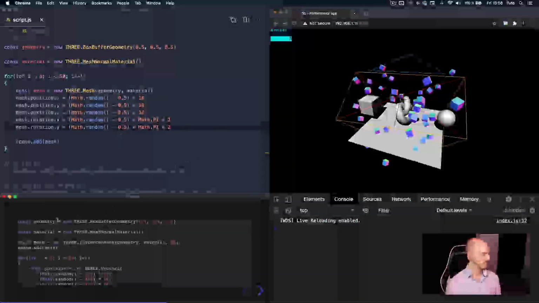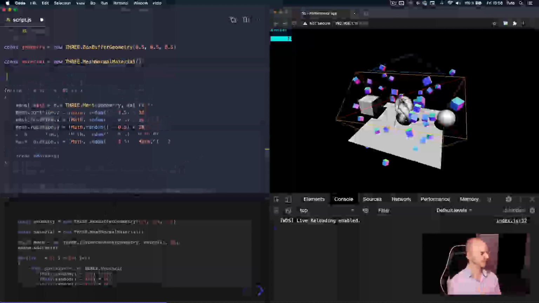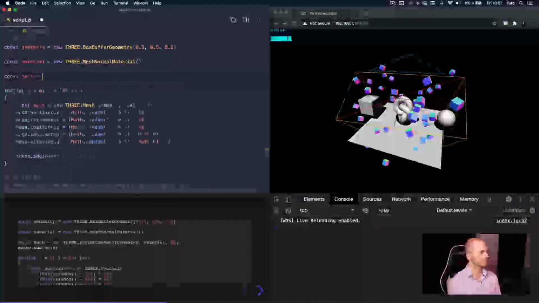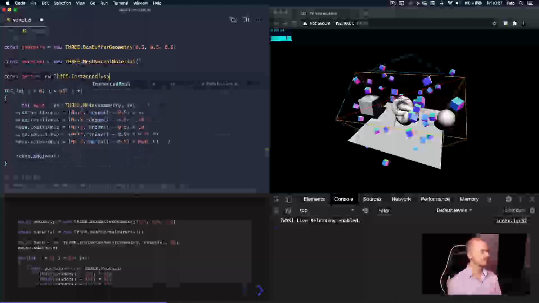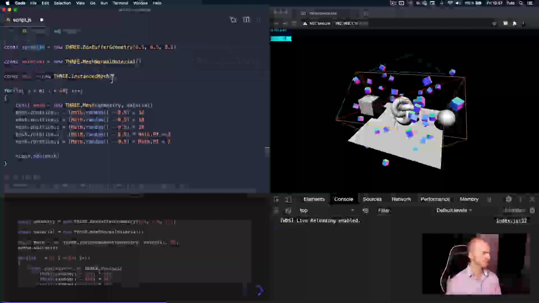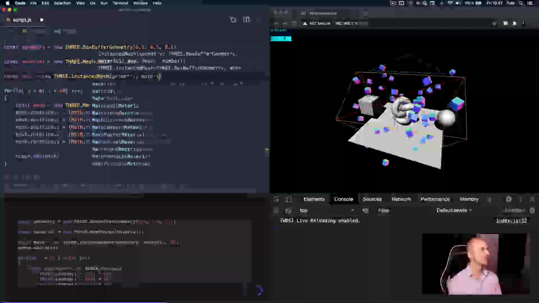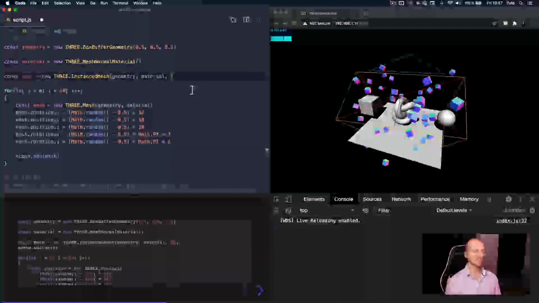So let's go. We are going to create, as I said, only one mesh, but it's going to be an instance mesh. We are going to do mesh equal new THREE.InstancedMesh. It's already available inside the THREE variable. You provide the geometry, you provide the material, but you also have to say how many instances you're going to add. And I will add 50 instances because right now we are creating 50 meshes.